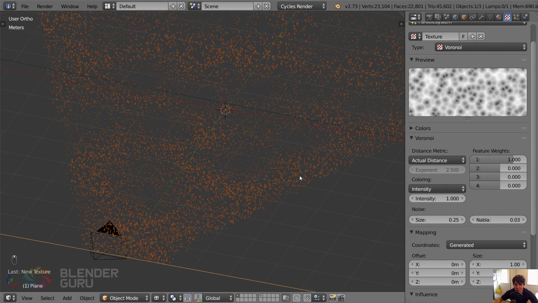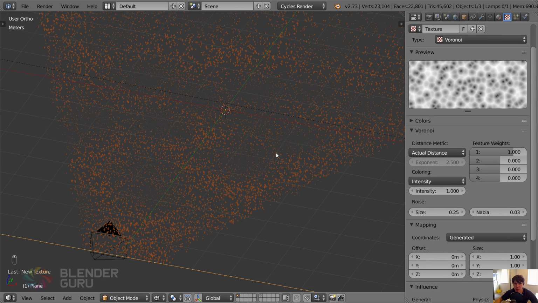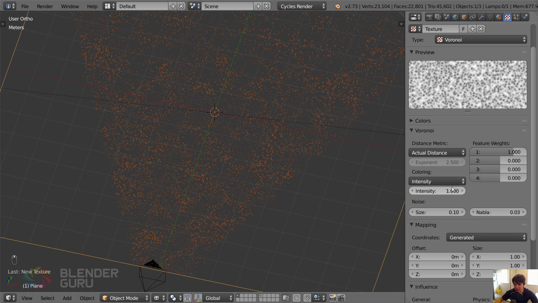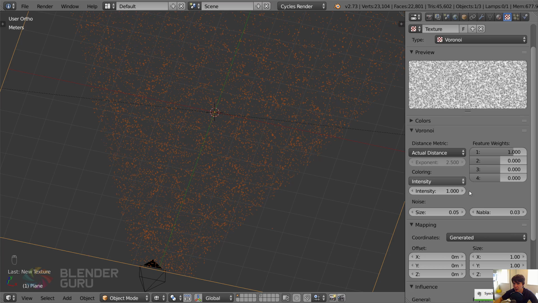So really important. Now, at the moment, the texture is too wavy, which is going to be too obvious to the viewer. Let's turn this back. Let's go 0.1. And I might go even further. Let's go 0.05. Make it look really choppy.